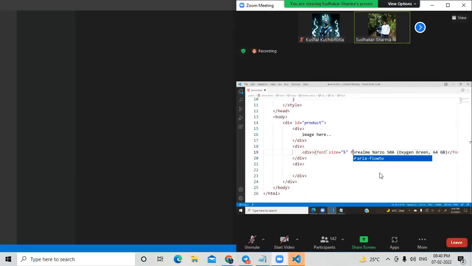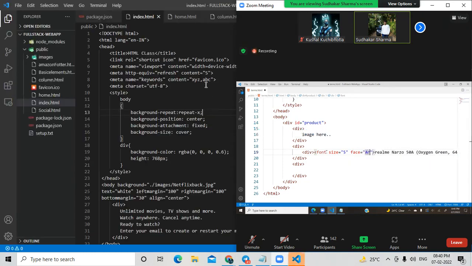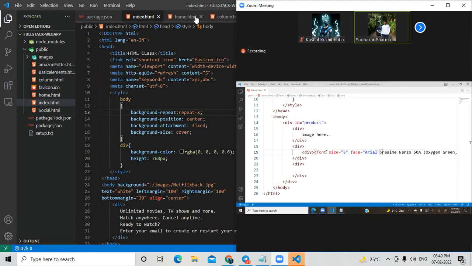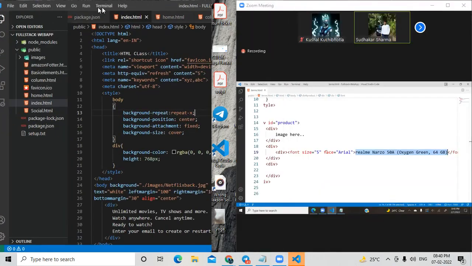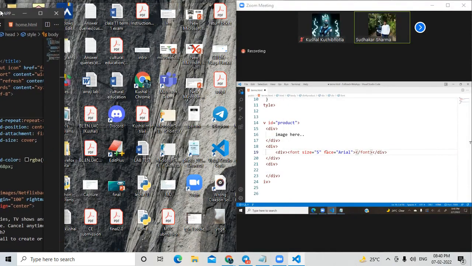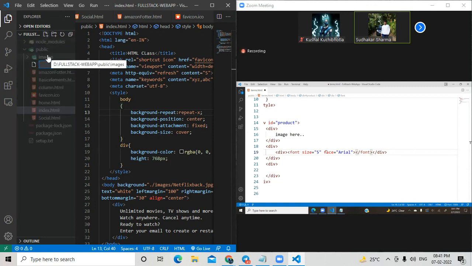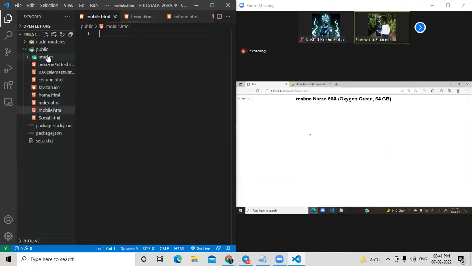Font has another option. What is it? Face. I will give Arial. It will change like this. We want to make it bold also. Then we have to enclose this line. Remember, there is no order, like first you have to write font and inside font you have to write bold. There is no order. You can directly write bold outside of the div, it will apply to the entire div, right? I am just giving it here reasonably. Now this is bold, it will display like this.